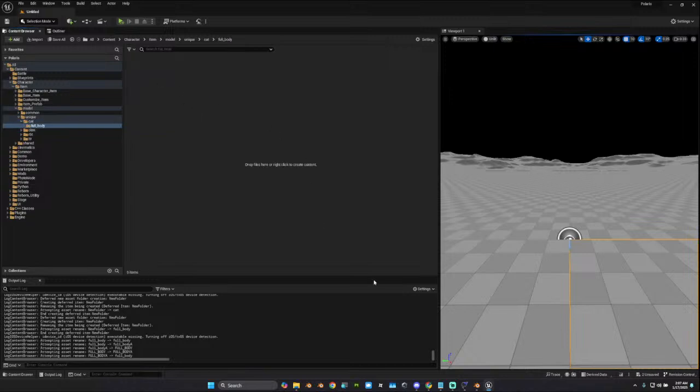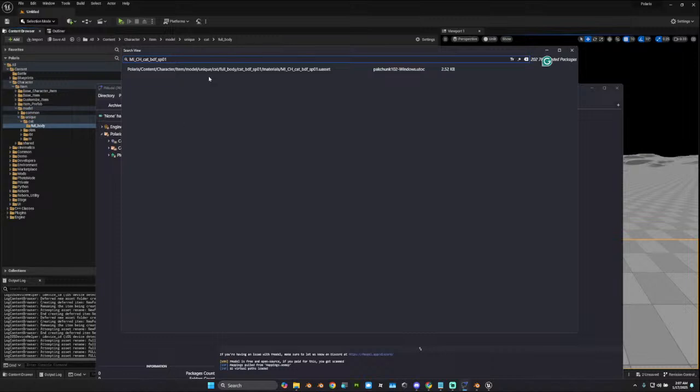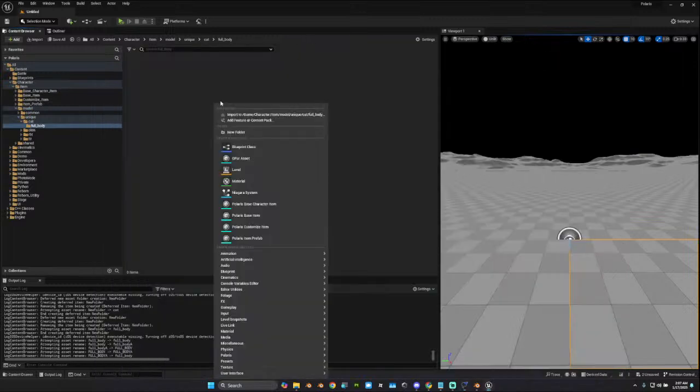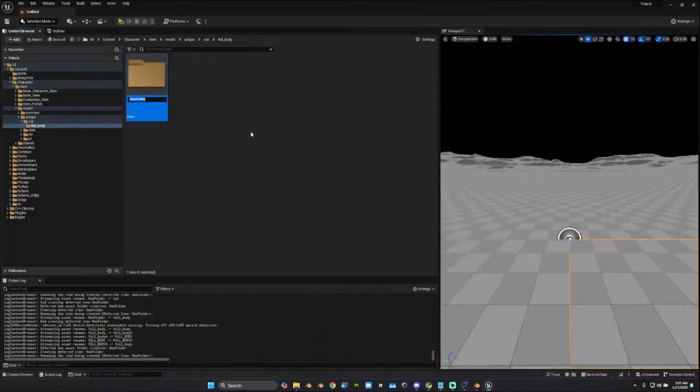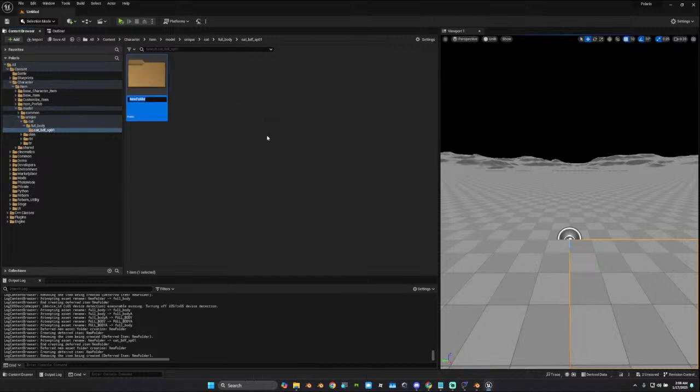Nice. Open that up, and I think we've got some more folders in here. We've got full body, and then cat BDF SP01. So, new folder, cat BDF SP01. And then in this folder I have my materials folder, so MATERI.